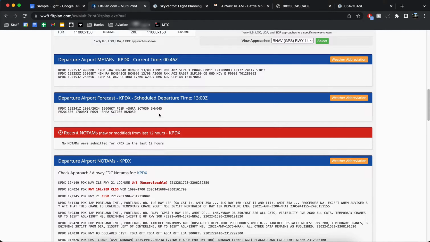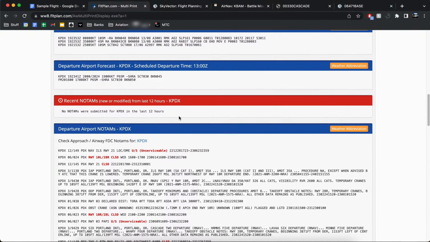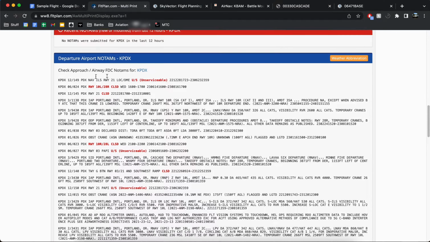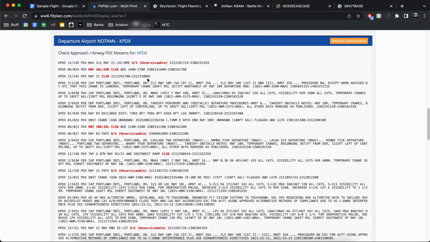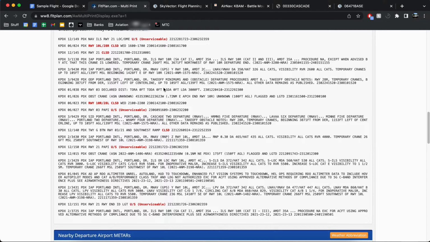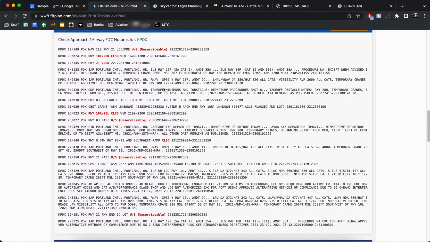It's going to be VFR, some light rain showers. No big deal. No NOTAMs were submitted. Now you get to the NOTAMs page. You guys all know how to read NOTAMs. You'd go through here and make sure that everything is looking good.